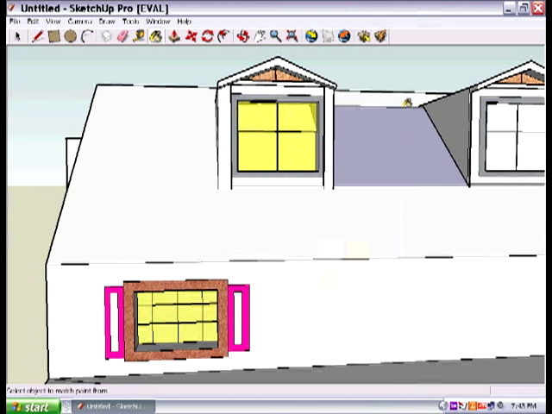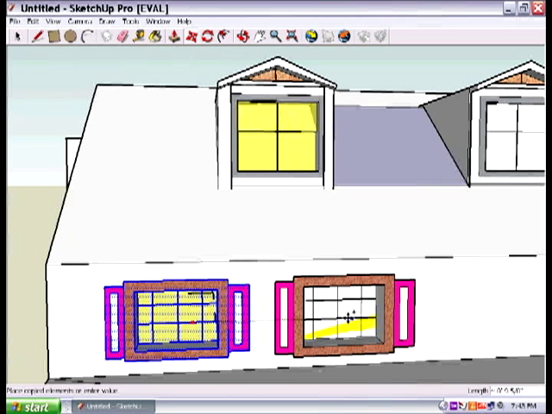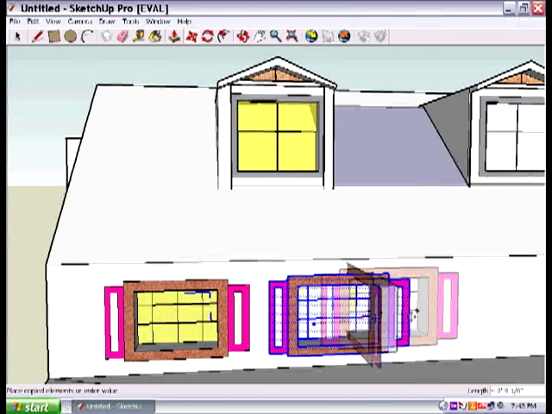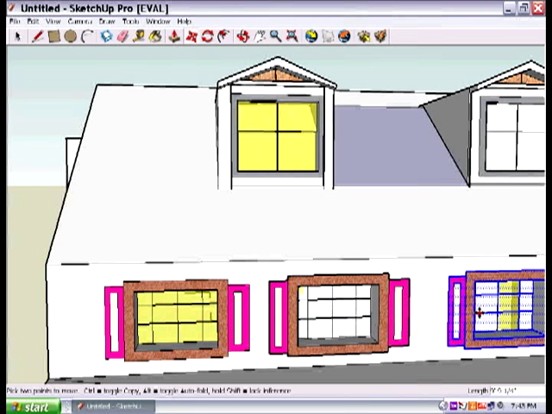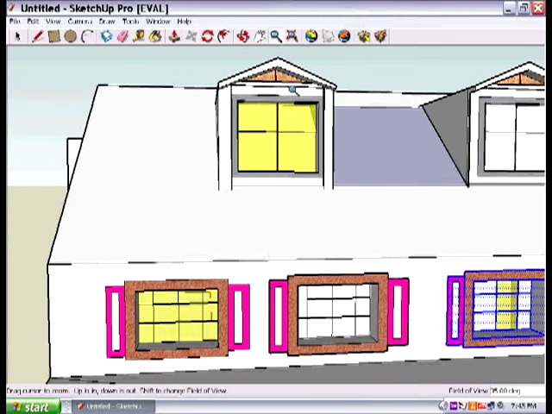I'm going to do this, okay? I'm going to grab my select tool, copy just that window. I'm going to hold down the control key, grab this tool right here. I'm going to drag one window over there. I'm going to drag another window over here, so on and so forth. That is the easy way to make windows. Okay, see how classy that is?